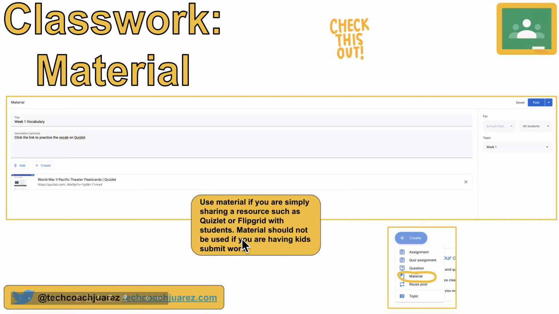So an example, let's say that you're using things like Quizlet or Flipgrid, two of my favorite apps out there.